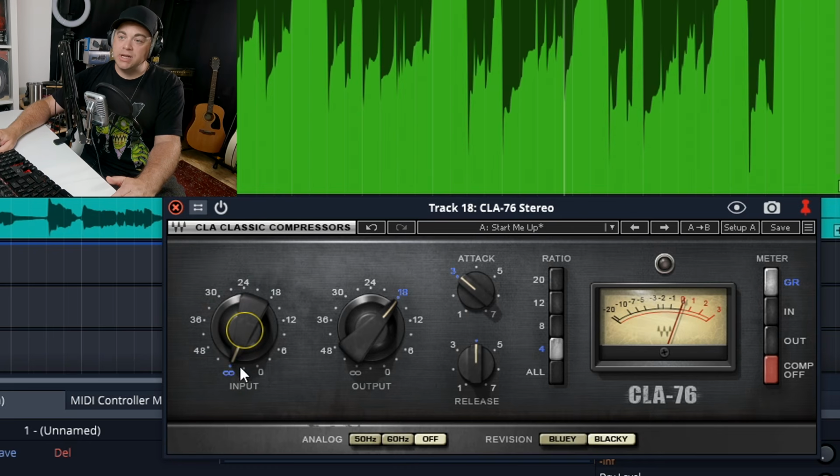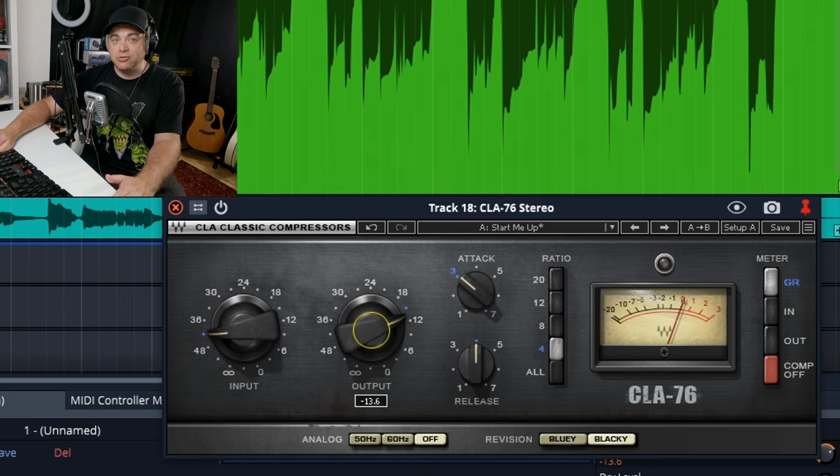Or no compression at all when it's all the way down. Maybe you just want the sound of this compressor on your audio. The output control is your makeup gain. So if you're increasing the level, you may want to back this off a bit, or if you're decreasing the level, you may want to increase this.